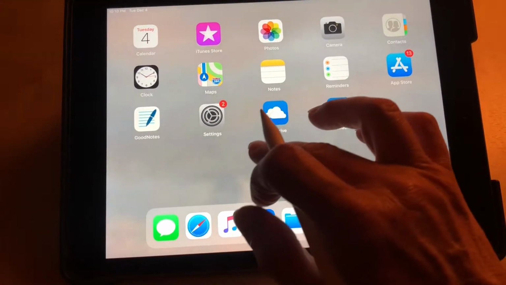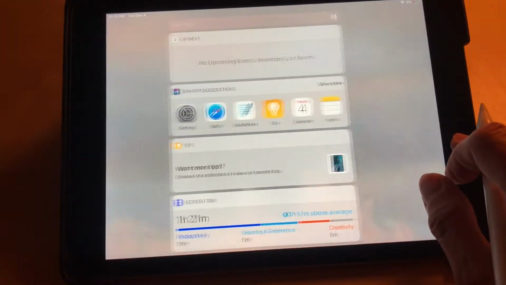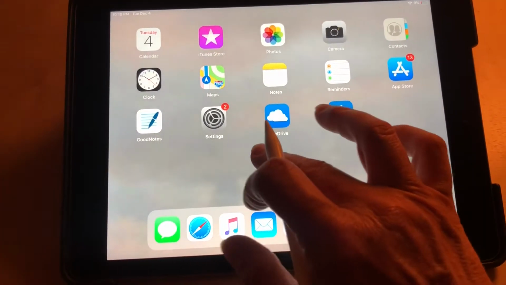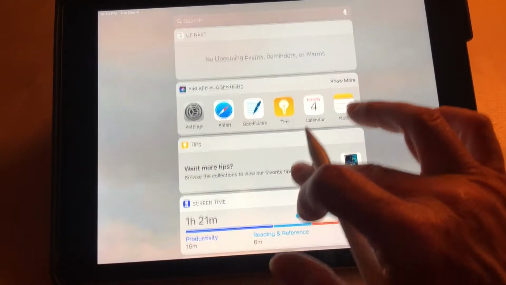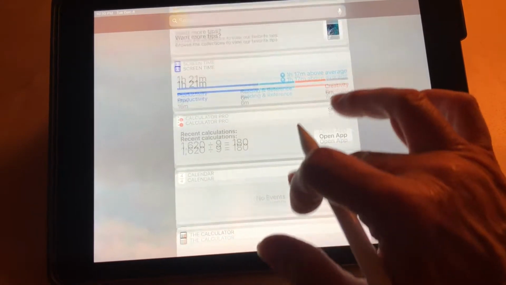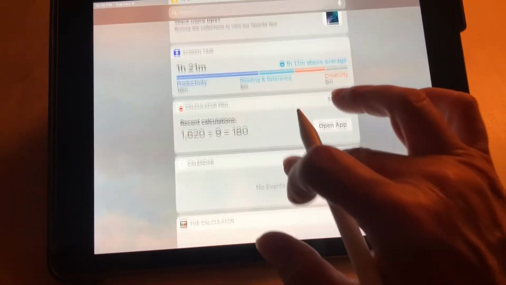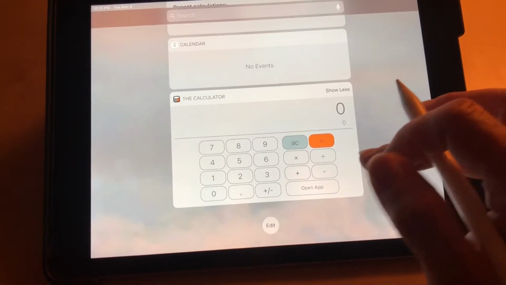So to get to that battery view, it's found in the Today view, and that's the screen that you get to when you are on the home screen and you swipe to the right. So these are the widgets, some quick glance of information. And by default, the battery percentage option is not in there, so we need to add it.